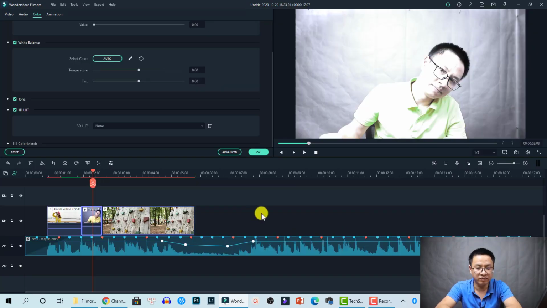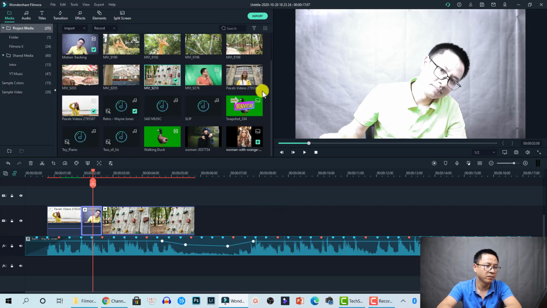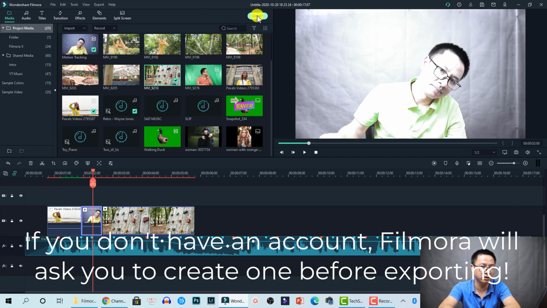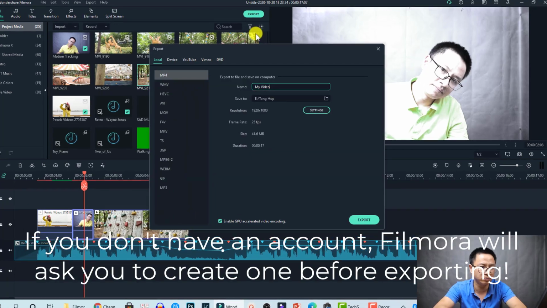So finally when you finish your project, you need to export it, right? So we have the export button here, or we have the export tab here. You can select the export tab and select create video, or you can just click on this export button. Let me show you how to export it.